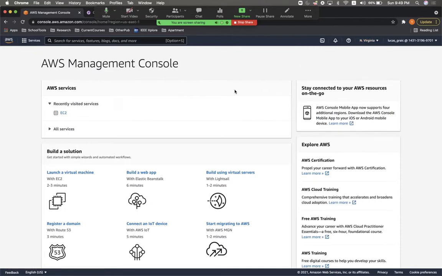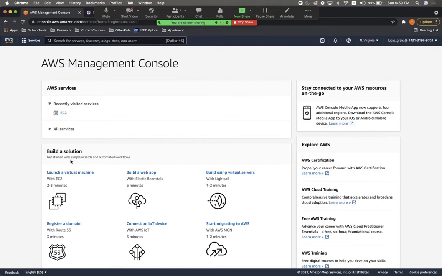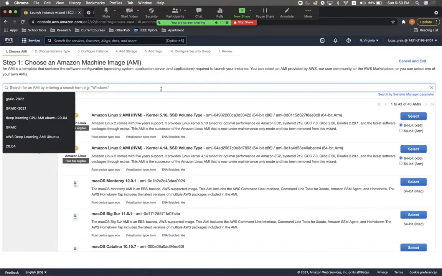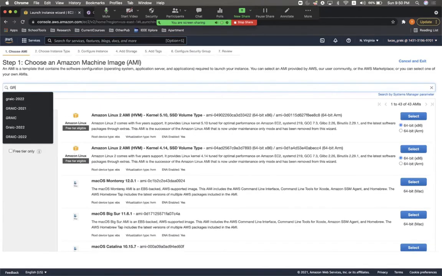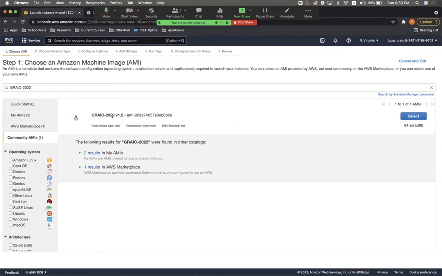So after logging into your AWS account, make sure that you change your time zone to US East 1 and click on Launch a Virtual Machine. Search for GRAIC 2022. You should be able to find the following AMI under the Community AMIs. As we might update our images, please select the latest version that's available to you.